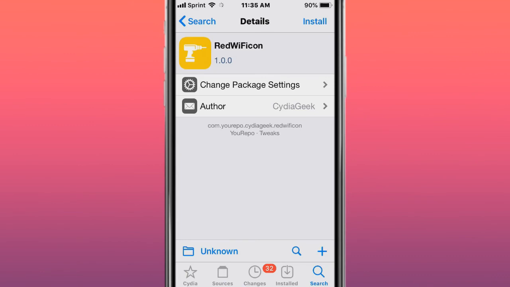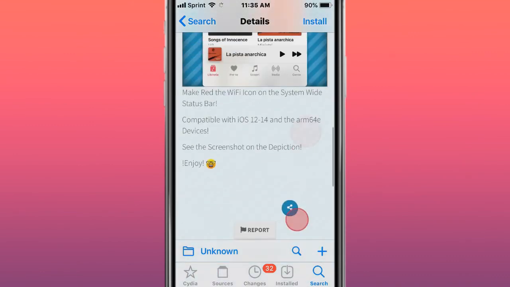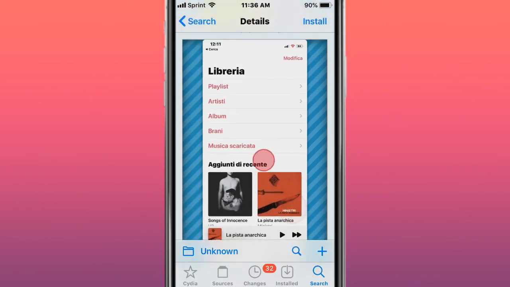And last is Red Wi-Fi Icon. Basically, this tweak makes the Wi-Fi icon red on the system-wide status bar, for iOS 12 to 14 and ARM64E devices. So that's what it looks like.